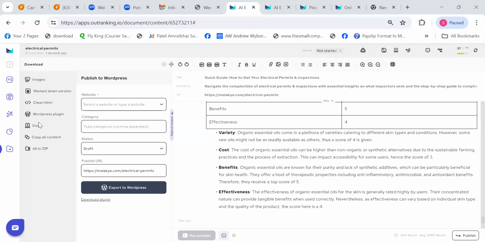Perfect. So moving on to docs. So you can download a doc file as well. You can copy all content. So this is for you, Ray, wherein you can click on copy all content. That will literally copy everything, like all the tags, all the video, images, everything. And then you can just simply paste it in another editor that you're using to publish the content. All in zip will download everything mentioned above.